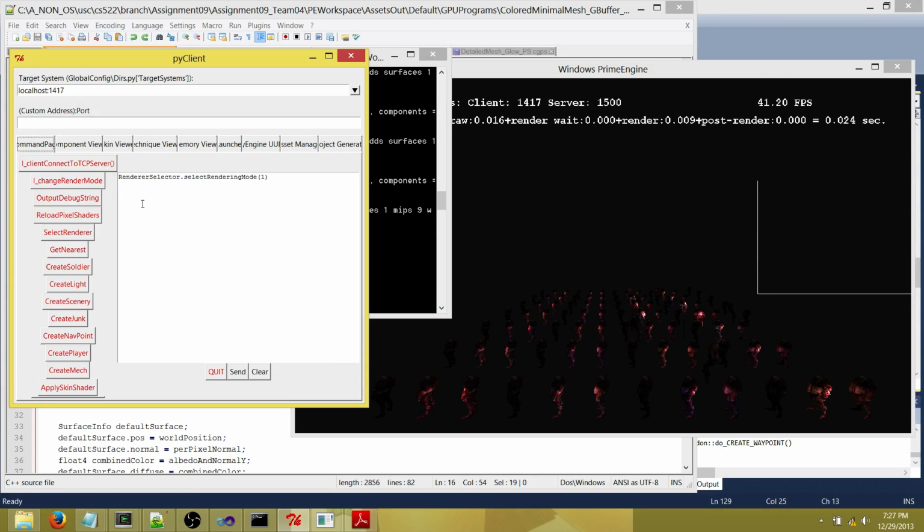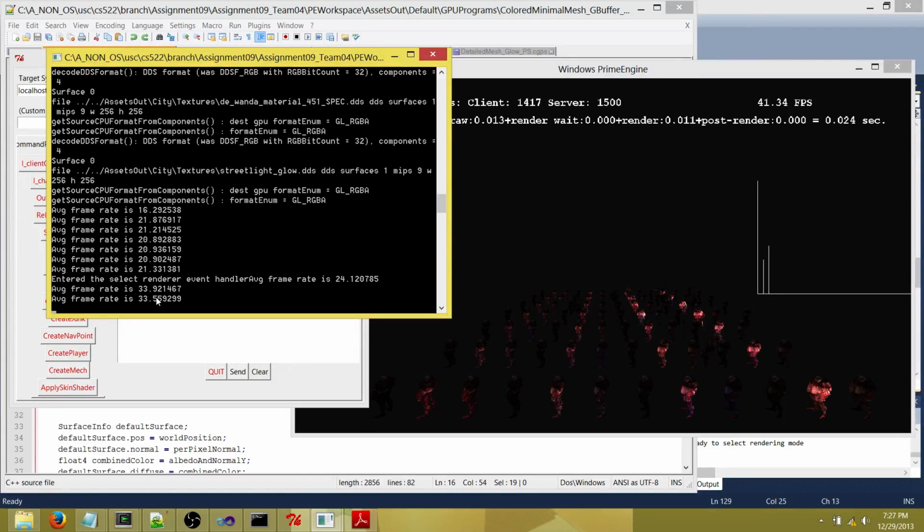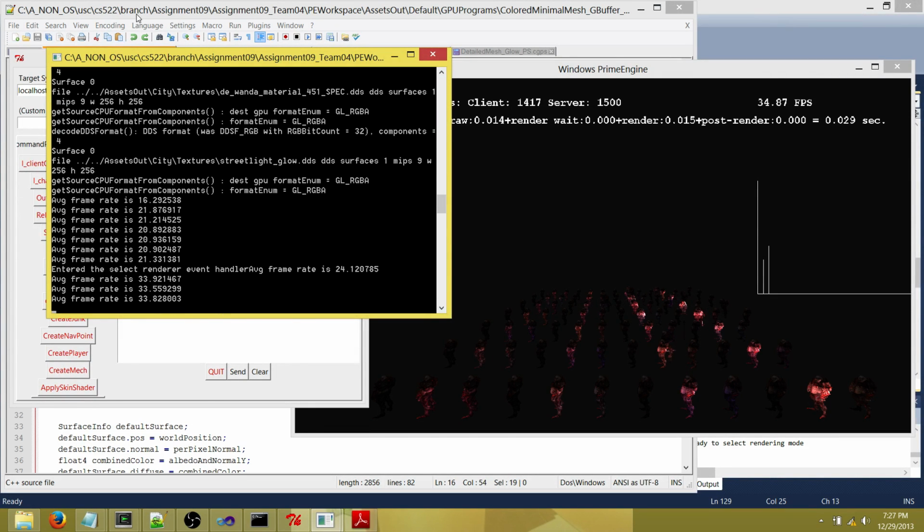What we can do is select a rendering mode of one, which is for the deferred rendering approach. As soon as I do this, we see the lighting changes slightly, but we still have the same number of lights and the same objects. This is running in deferred render mode, and we can see the frame rate has picked up. It's about 33.